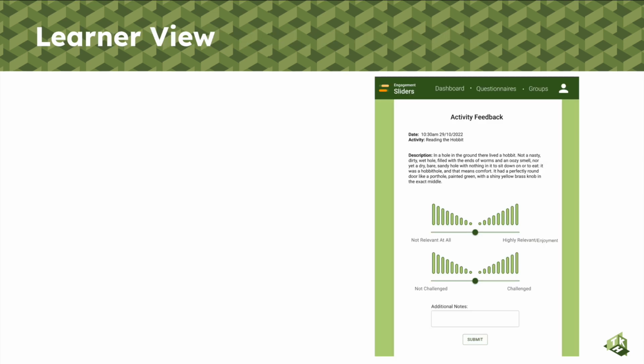This screen shows the learner view. When students receive a survey, it comes via a link with some instructions. 2 questions are posed that the learner needs to answer. They simply slide the dot to suit how they are feeling. Learners are encouraged to add some additional notes. The idea is this might help teachers improve their learning design by giving them extra feedback.